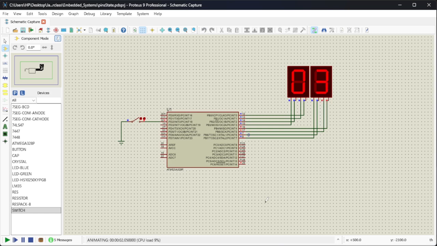Imagine you have an up counter like this. It counts from 0 up to 30. When it gets to 30, it resets back to 0 and starts to count up again. Let's say when you close the switch like this, you would like to reset the counter immediately.